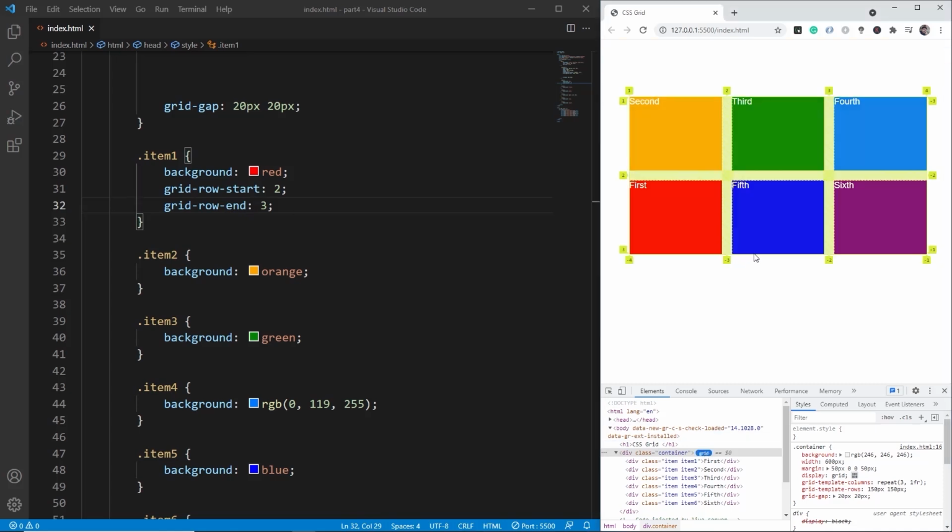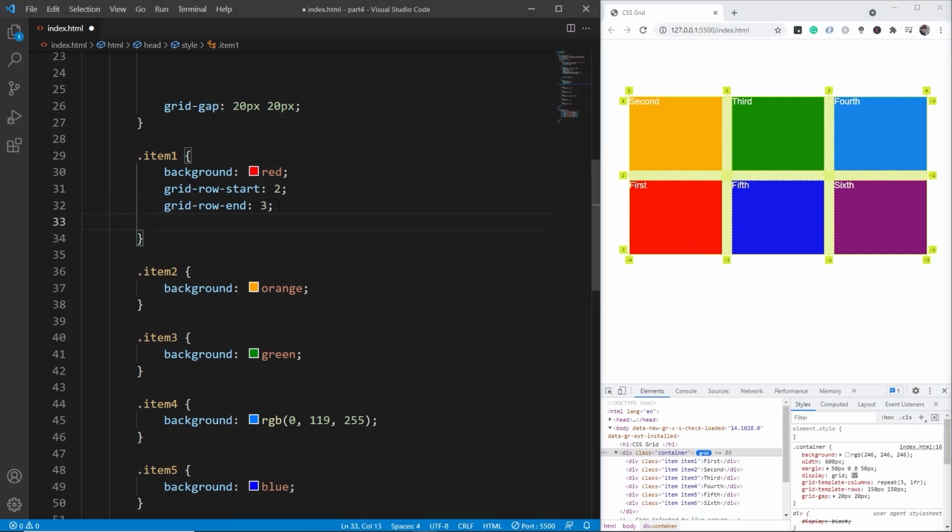And now we need to work with columns. As you can see, we need to move this grid item to the 3rd position. For this, I'm going to use another CSS property, grid column start. And here, I'm going to set 3. If I save this file, you can see the result. We successfully moved our first grid item to the 6th place.